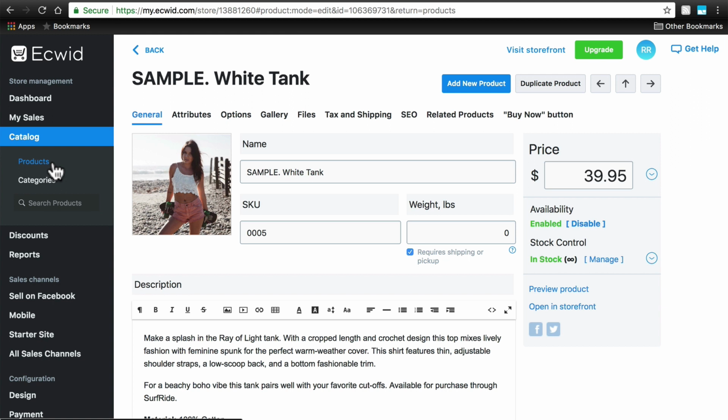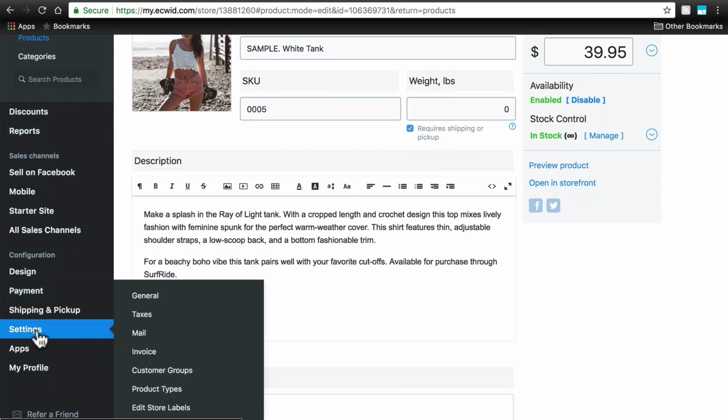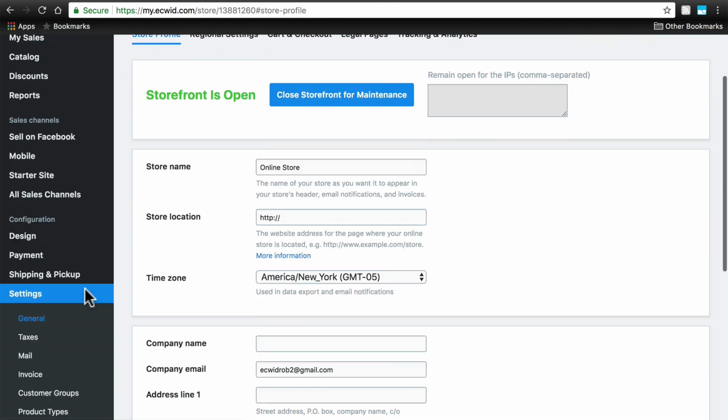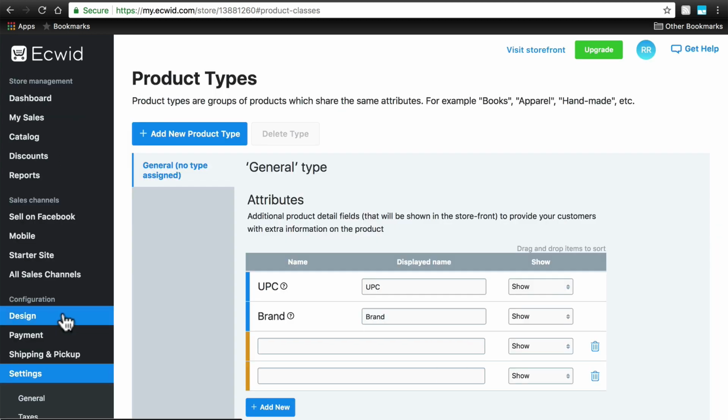And now before we start adding products, what we want to do is start configuring the way that we're going to input the information for those products, because there's more that we can do than simply provide the name and description. Let's take a look. We're going to scroll down to Settings, and under Settings, we're going to click Product Types.